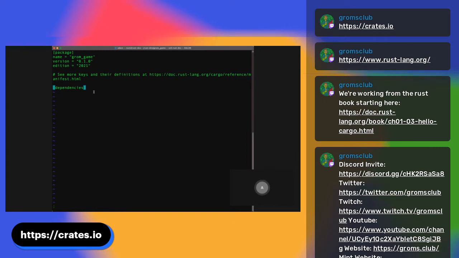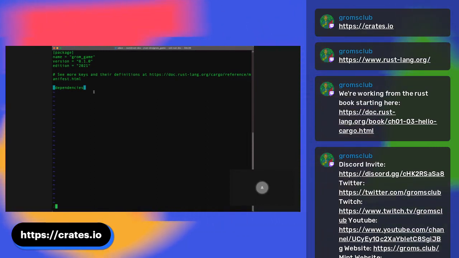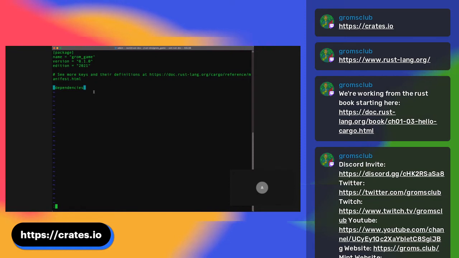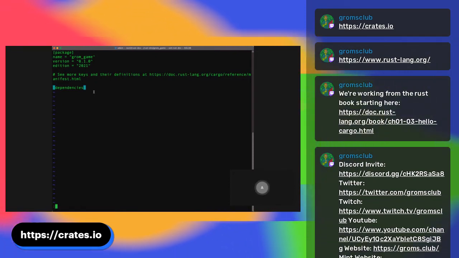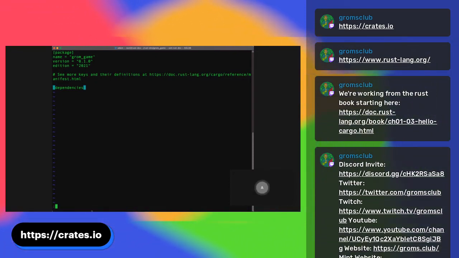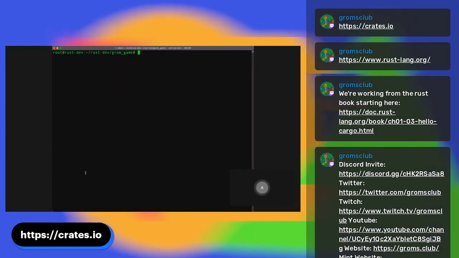So I'm going to go ahead and quit out of this unless there are any other questions about what we see here in the Cargo.toml file. Please don't be shy to ask questions. Okay. Great. All right, so let's quit out of here. Let's clear the screen, get our real estate back.